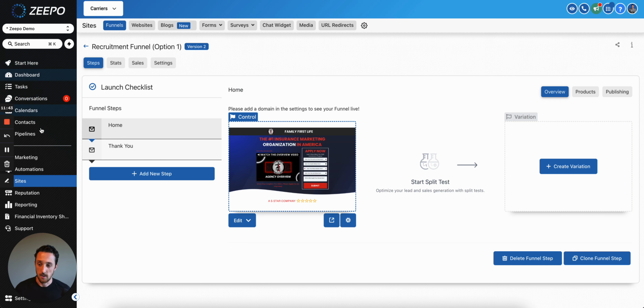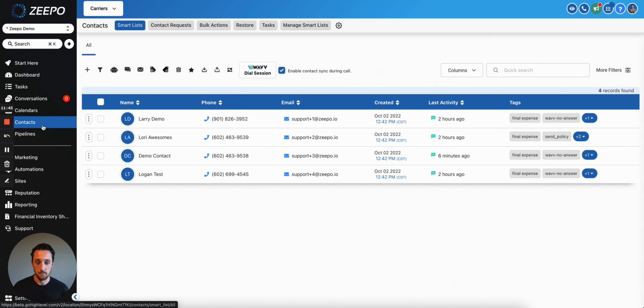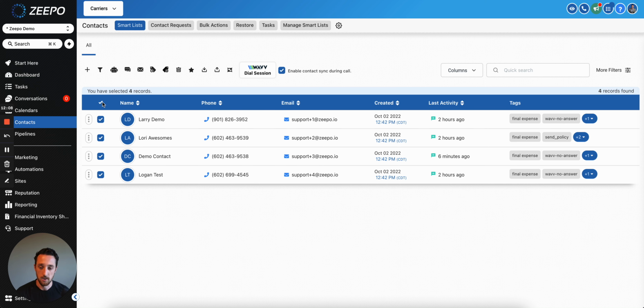Now, let's hop into the dialer. Zeepo does have a native dialer, which I had showed you, where you just click to dial. But as far as the full power dial session goes, we have an integration with a company called Wave. It is an amazing integration that makes it super streamlined for you to be able to dial your leads. And I'm going to go over a quick little demo on that real quick. So the way that it works, just like any other dialer, you'll come in here, you'll select your leads, you'll click Wave Dial Session.